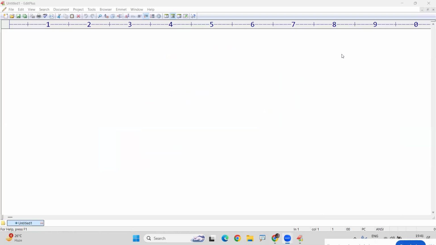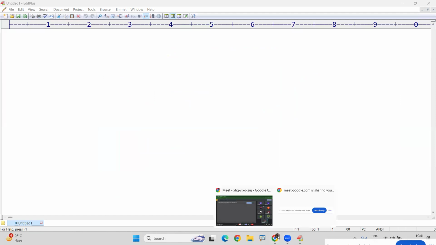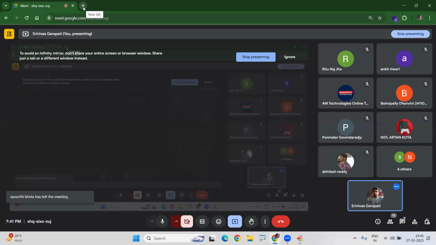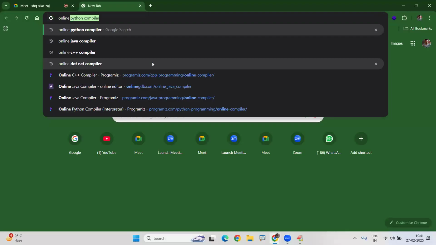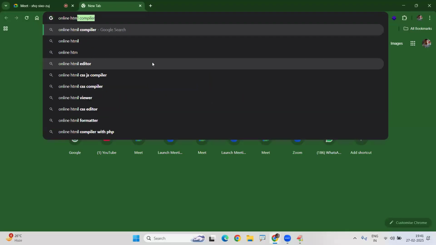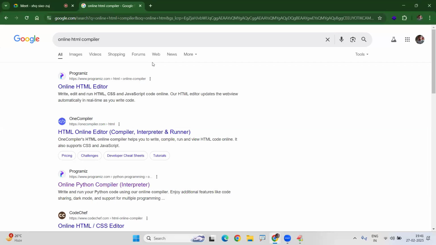Everyone, please start writing the code along with me. Then only you will enjoy the coding part, or else you will not enjoy. I'm using an online HTML compiler. Actually, there is an IDE, that is Visual Studio Code.